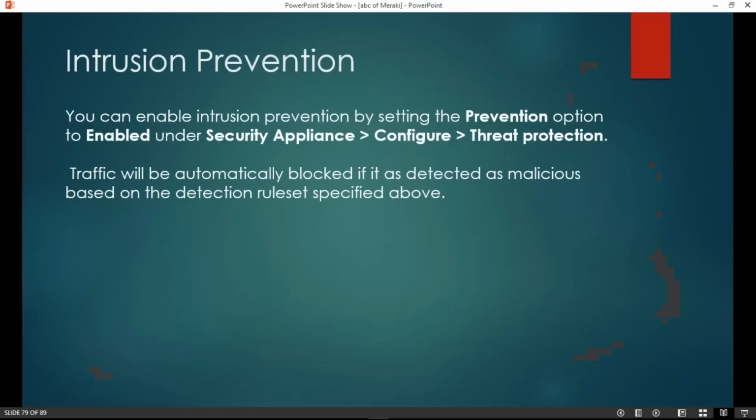Let me go back to this slide. Now, if we run this in IPS, intrusion prevention mode, then they will not only track, but they will automatically block if they detect malicious activities. And obviously all those activities that we studied in the last section, they will start blocking all those things.